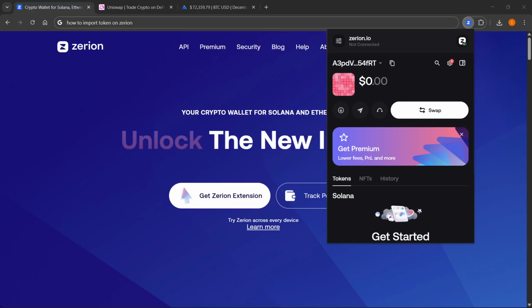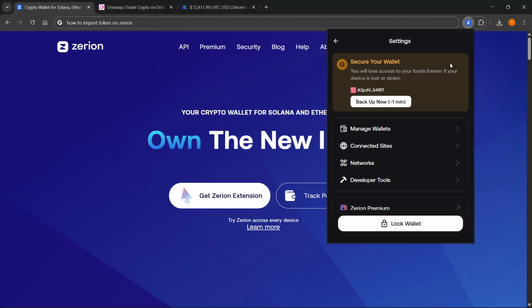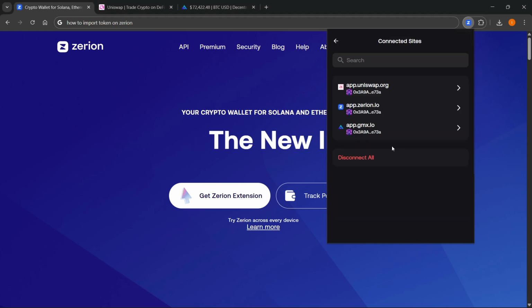In this video, I'm going to show you how to revoke access on Zerion. Now, the first thing you want to do inside your extension is go to the settings cogwheel top right over here, and then go into connected sites. From here, you'll be able to see where all you are connected. As you can see, I'm currently connected on 3 different dApps.